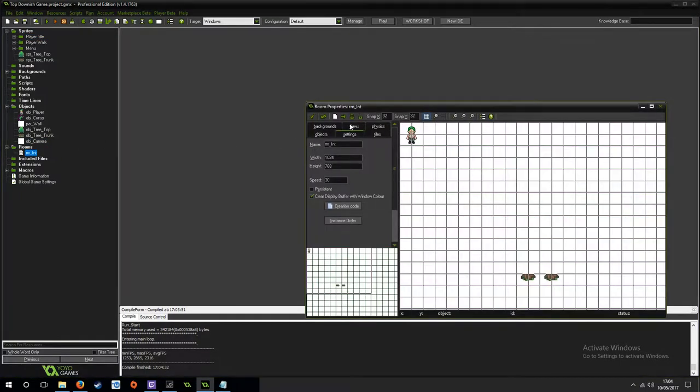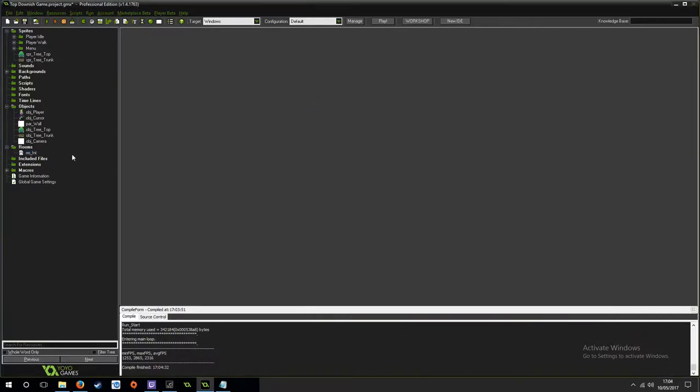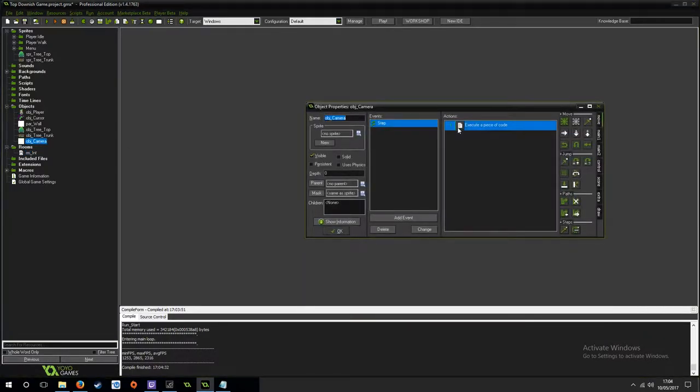So we go into room initialize, we go to views. We want to enable the use of views, this one, and we want to click visible when room starts. That's all we gotta do. We don't even have to have it follow an object. We just straight up enable views, set them as soon as the room starts. And then we create our camera object.